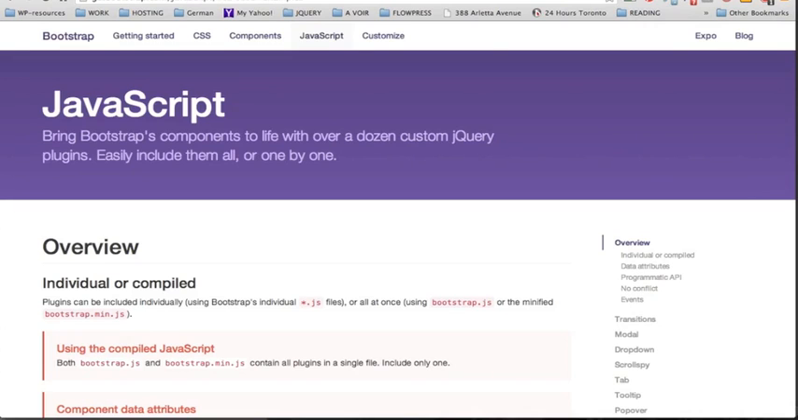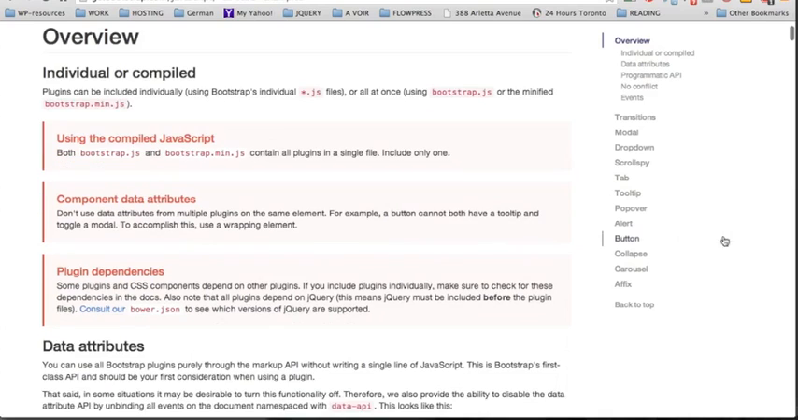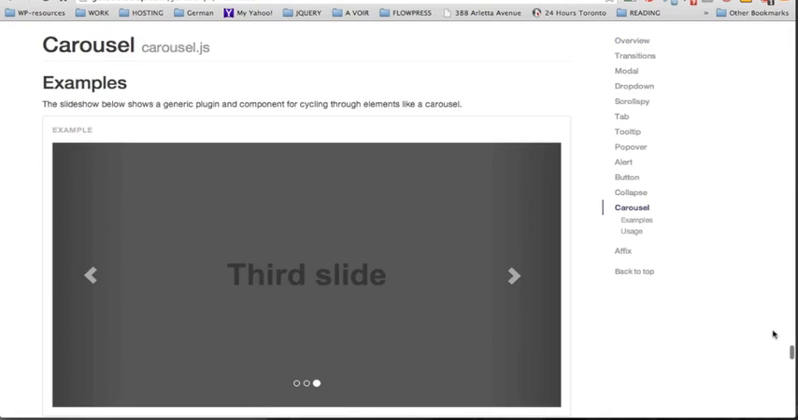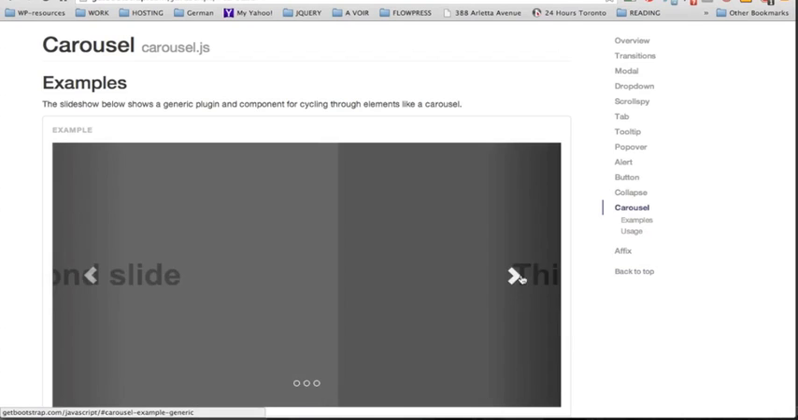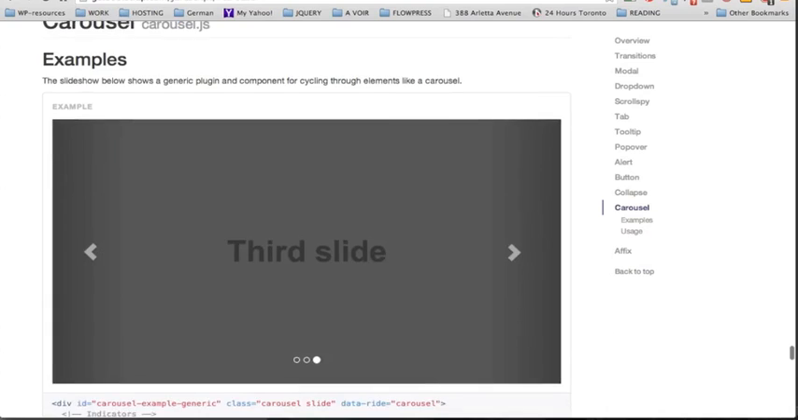So before going any further, we're going to have a look at the Bootstrap documentation on the JavaScript page, and from there you're going to go to the carousel section. So here we have the example of the carousel.js. For our demonstration, we're going to use the first example. So whenever we click on this slide, we're going to move to the next slide, although there's going to be a slight variations to our final design.